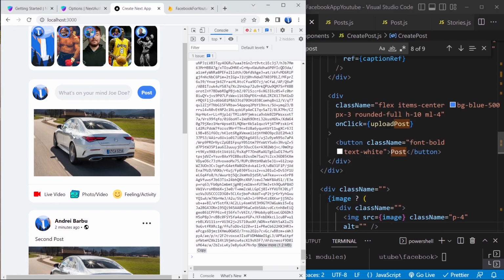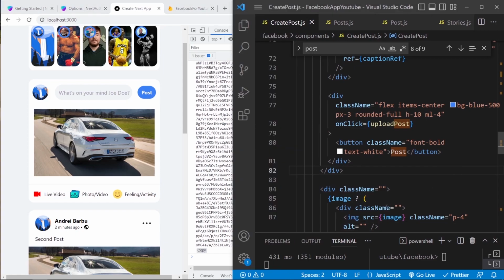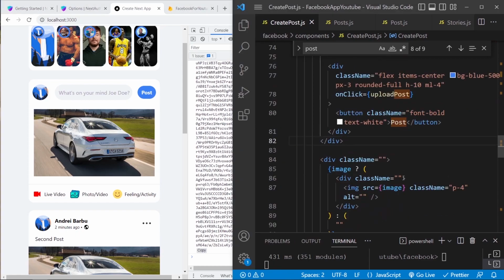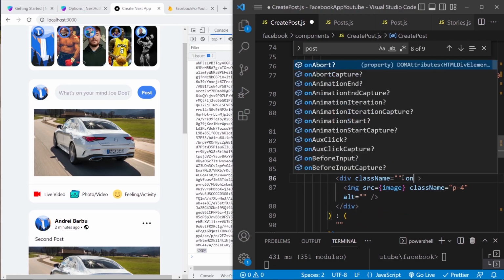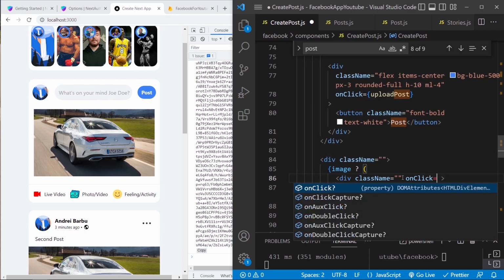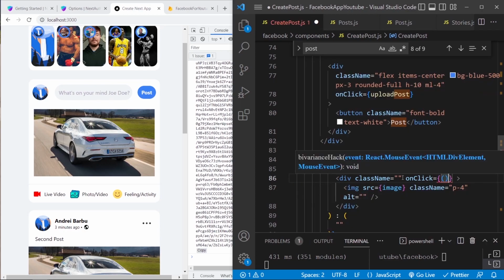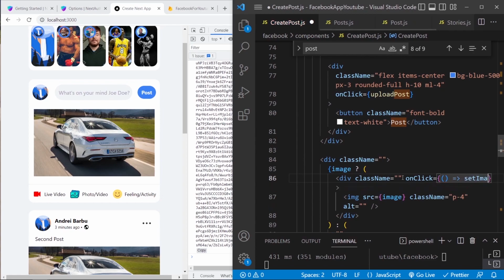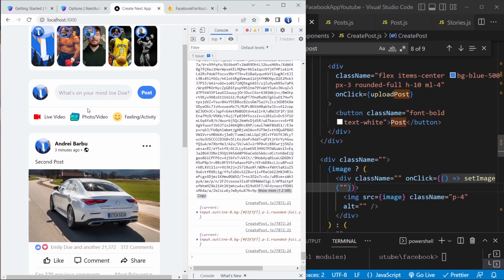The last thing to do is when we click on this, we want it to disappear. So to do this, I'm gonna go to the div and I'm gonna say onClick equals with curly braces, then an arrow function, and we want to set image to nothing. Save. Now when we click on this, it disappeared.